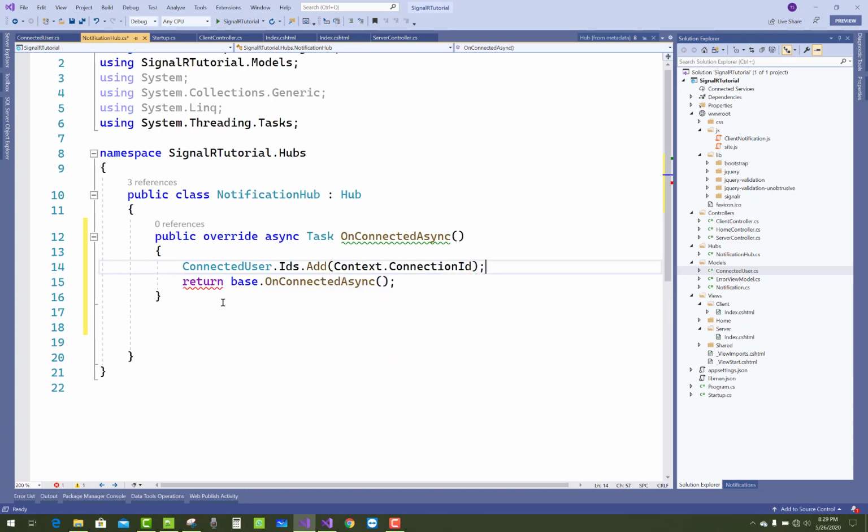And the base.OnConnectedAsync method is used, in which you call OnConnectedAsync. That is the public override async Task, with the connection ID. So it's a simple task. And if you want to delete, use the async method, then return those things.